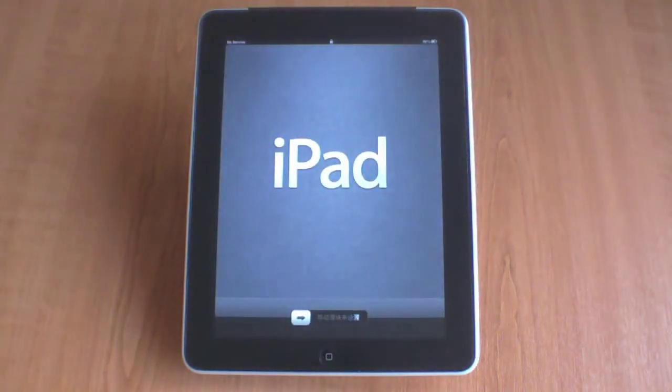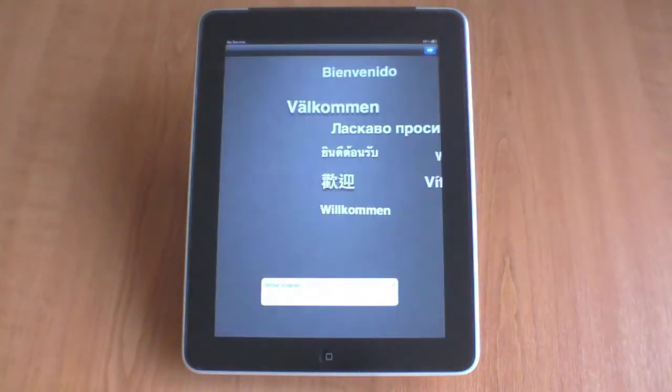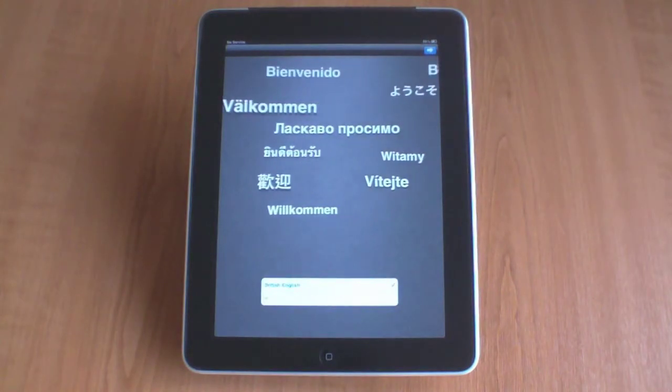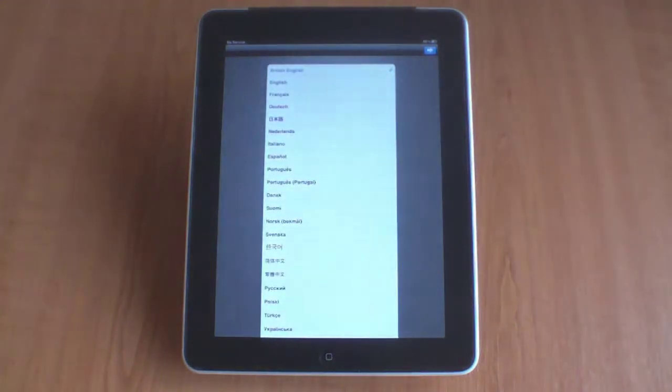When you switch on a new iPad for the first time, you're presented with a screen that simply says iPad. Using your finger, you swipe to unlock the iPad and you're presented with the welcome screen. We first need to choose the language which will be displayed on the iPad.